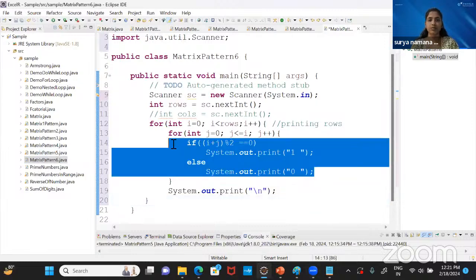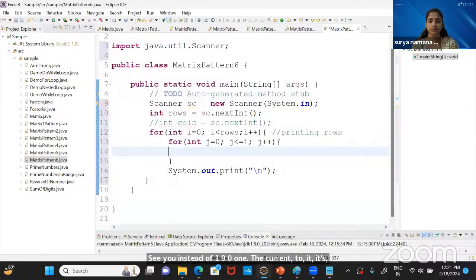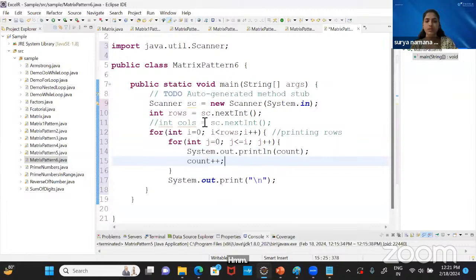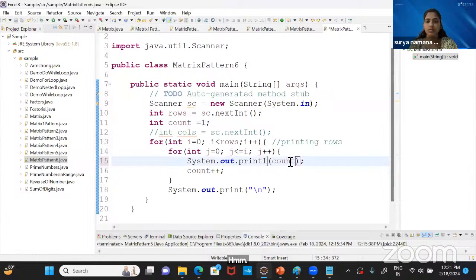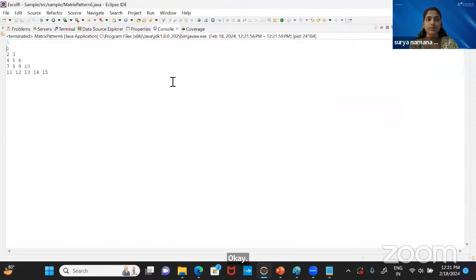Here, instead of 1 and 0, what we need to print? We need to take an extra variable and we have to print it. From 1, so I'm initializing it with 1. And after 1, it should be this. I'm giving 5. So it's printing 1, 2, 3, 4, and the count variable is incrementing.